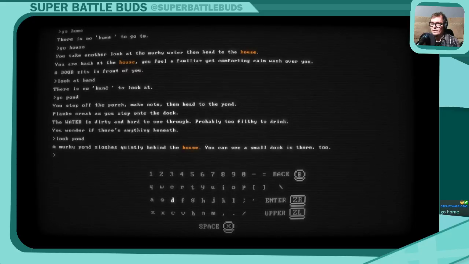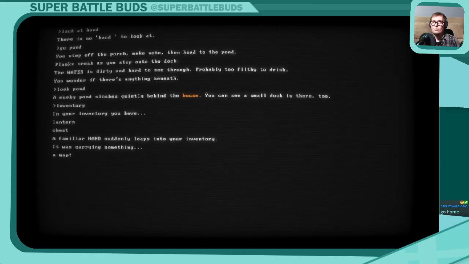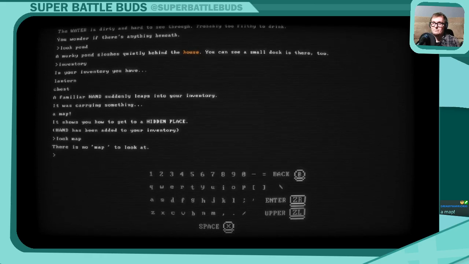Let's check that inventory. Oh, whoa, what the hell? A familiar hand suddenly leaps into your inventory. It was carrying something, a map. It shows you how to get to a hidden place. Okay, look at map. There is no map. Fine. We'll go to the hidden place.